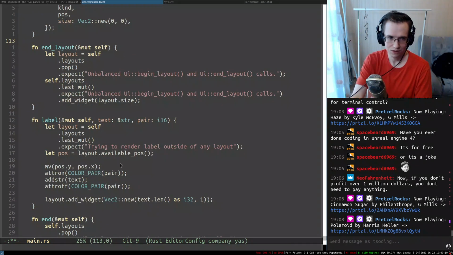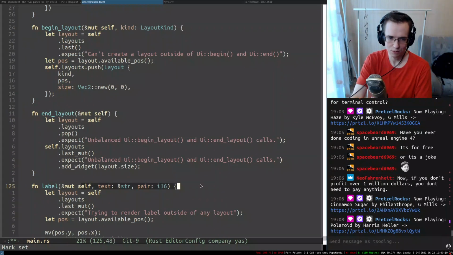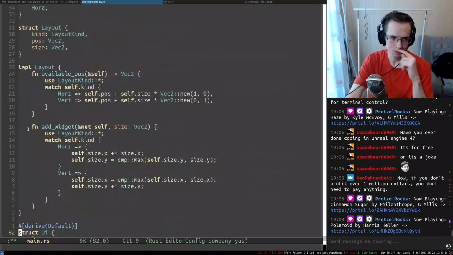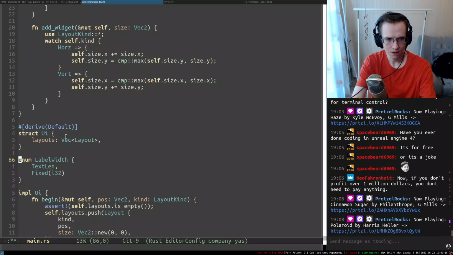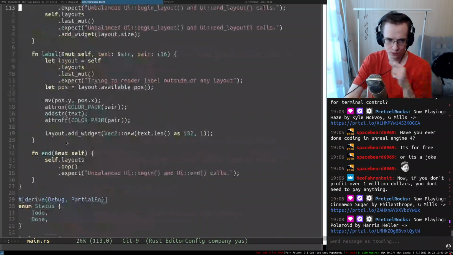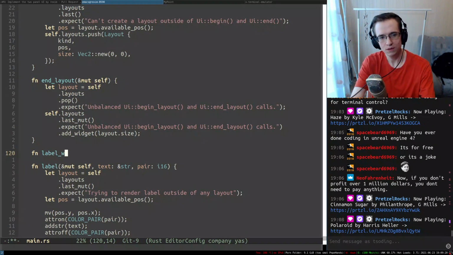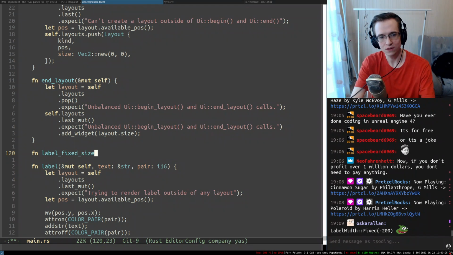You can always accept the size and force the user to provide it, but I'm not sure. I have a better idea, by the way. That doesn't require introducing new types. Let's literally have label fixed size. Right, that way you don't have to have types or anything, and you still have a very convenient label. Right, maybe fixed width.